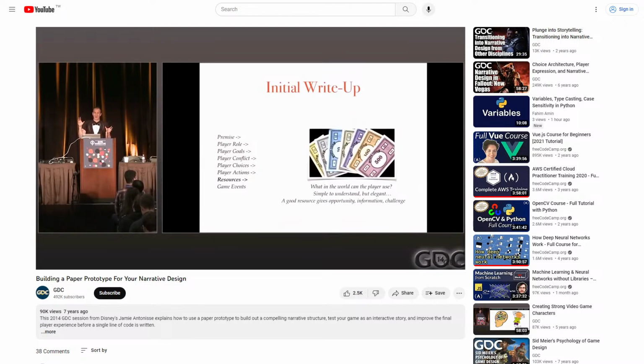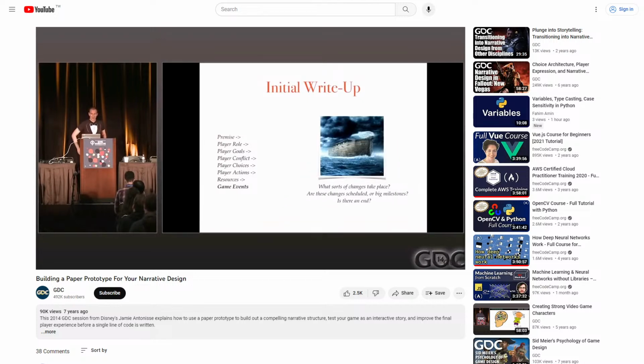Resources. So this is where you've talked a lot about what the player can do, and this is where you draw the first clear connection between your world and your player. What in the world can the player use? And these resources should be simple to understand if possible, but elegant. Monopoly is a little bit maligned as a game, but as a resource, Monopoly money is great. It gives an opportunity to the player. It provides information when you look around and see how much money people have compared to how much you have. And it also limits your actions in a challenging way when you don't have the money you need.